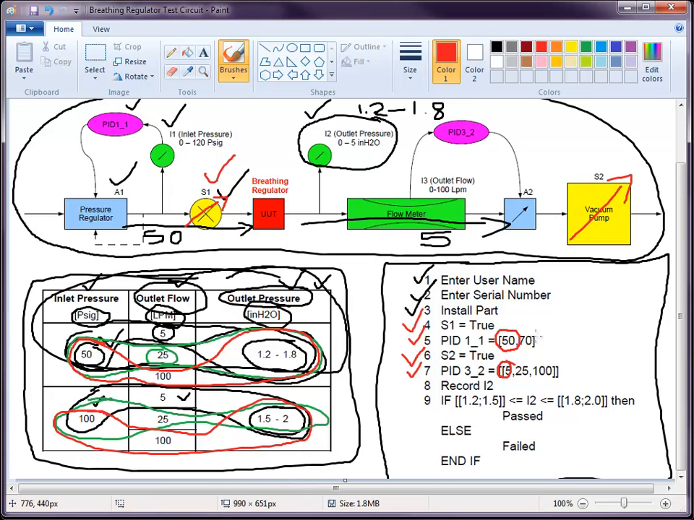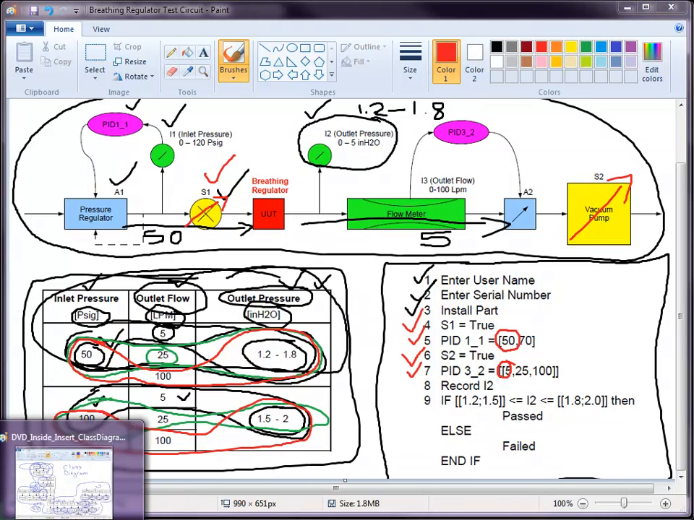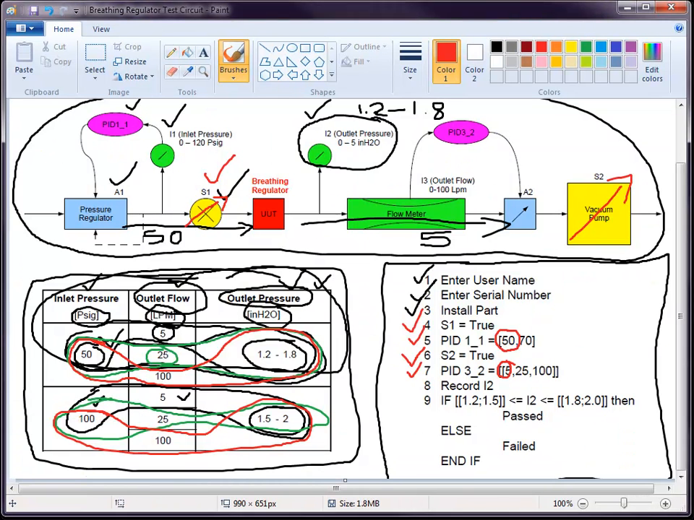Now, you'll notice that this is all in array format. So what we're going to do is loop through, first the secondary array and then the primary array. So we're going to loop through 50 PSIG at 5, 25, and 100 liters per minute, and then we're going to loop through 100 PSIG at 5, 25, and 100.